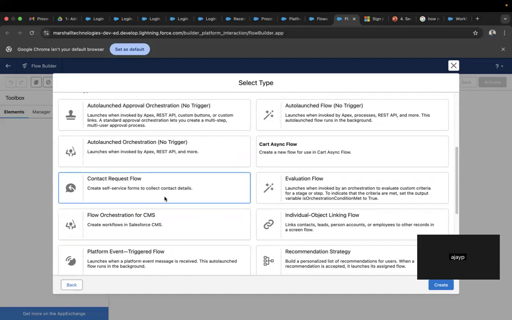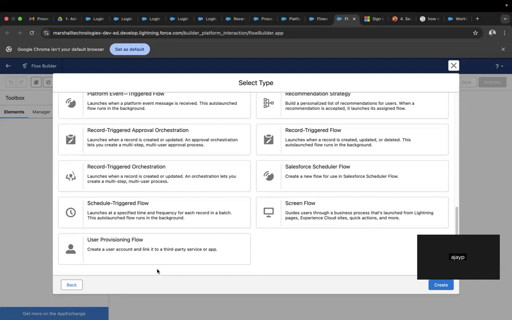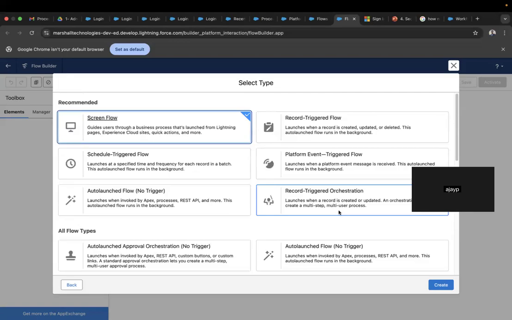Similarly, contact request flow: create a self-service form to collect contact details. Not used all the time. User provisioning flow: create a user account and link to a third-party service or app. So such flows are basically not regular sort of flows. What is the regular flow? Screen flow. So as we have already entered this flow builder.